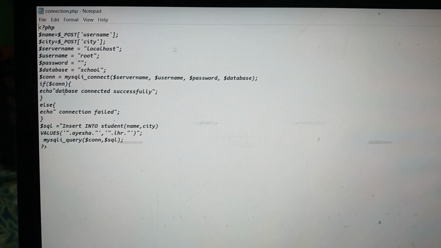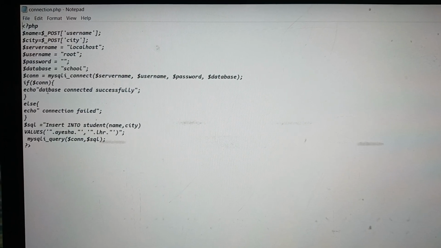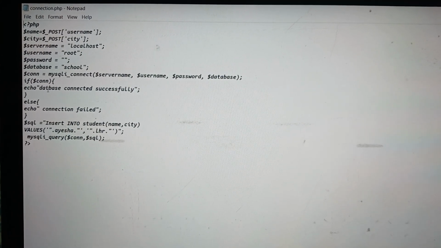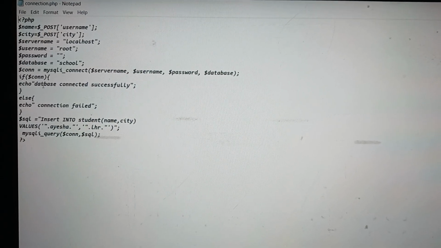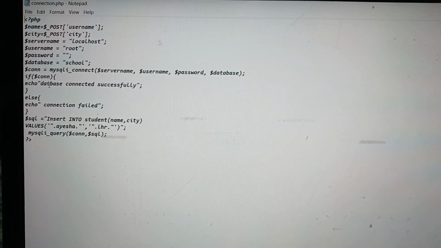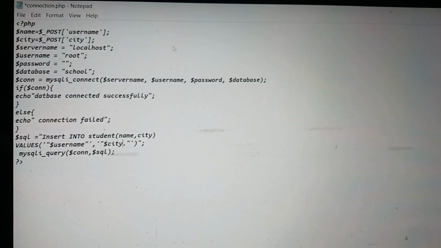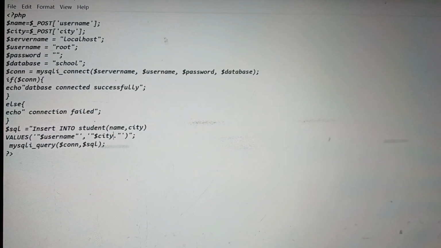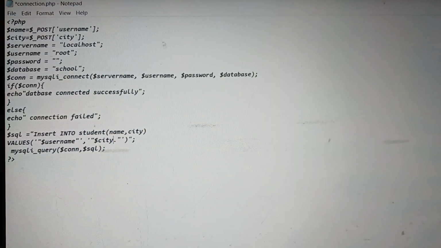$sql is equal to insert into student. So basically $sql is the variable used to insert values into the two columns that I have created, name and city. Values, and there is this as earlier I have used the function mysqli_connect with 4 parameters to connect the PHP with the database.